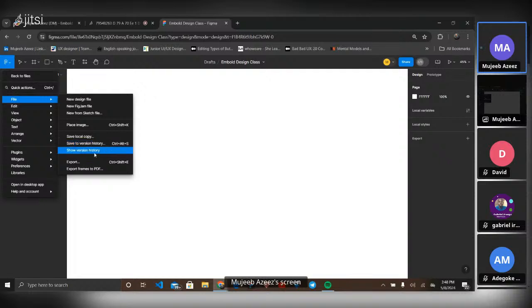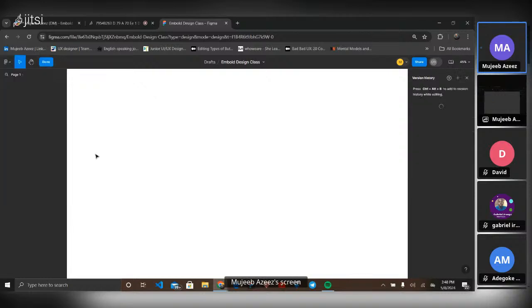So, show version history. If you want to show version history, just as I have told you, this is it here. You can see this is the current version I am on now. This is a former version which Figma saved at 3:46 p.m. So Figma automatically saves everything to the cloud, so you can get it back and be able to access your design file anywhere in the world.